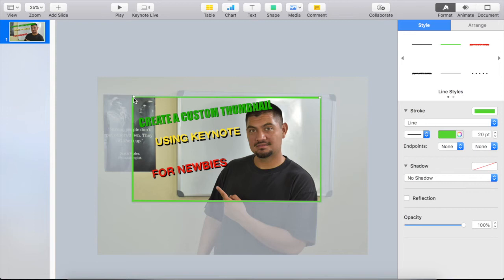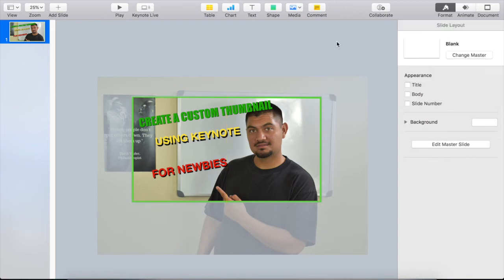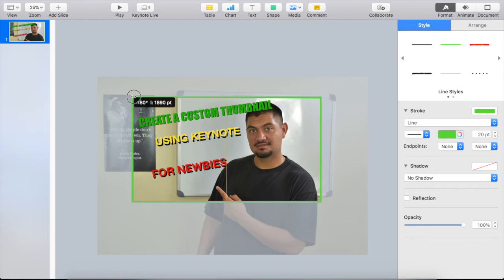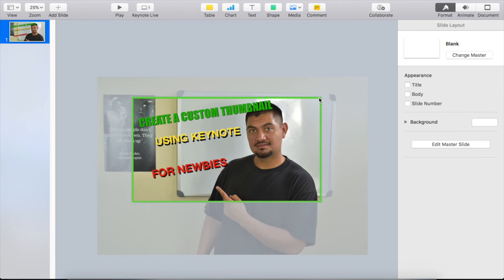So it's pretty simple. That's basically it. You might want to go in and just play with it however you want. This is basically a quick tutorial just to show you guys how you can make a custom thumbnail pretty quick and easily using Keynote. So this is how it looks.